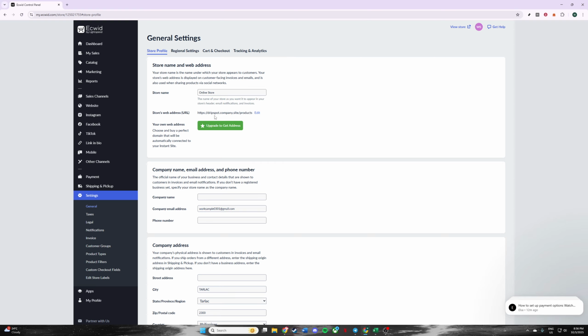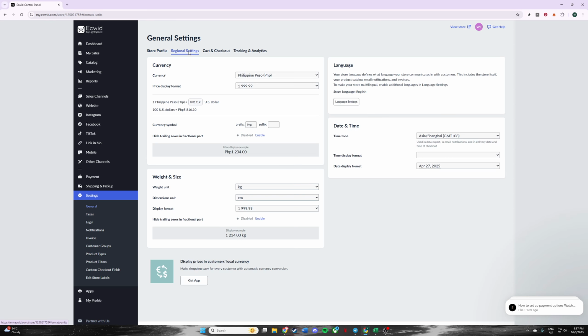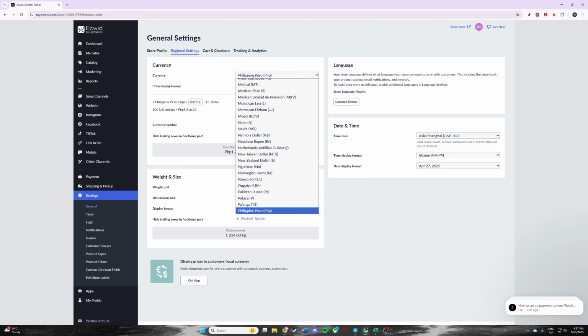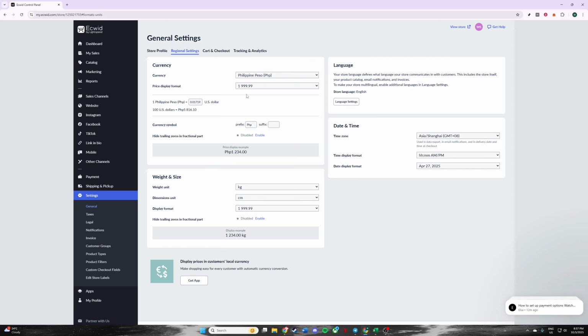Once your store name is looking good, we need to ensure that the store settings reflect your operational region and target market. Click on Regional Settings to adjust this. This section allows you to select the currency that your store will operate in. Make sure to choose the currency that matches your business requirements or the primary currency of your target customer base. This step is crucial for ensuring a seamless transaction process for your buyers.